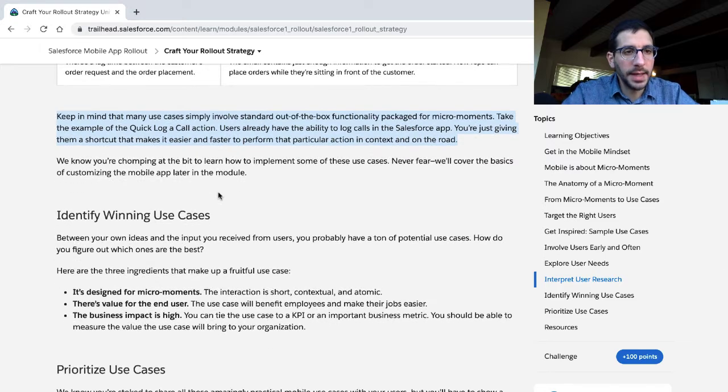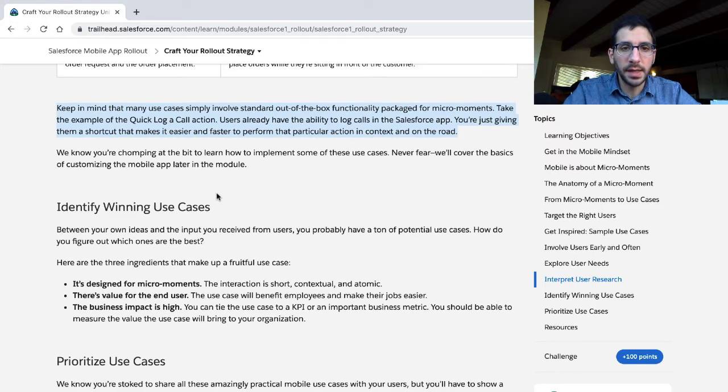Keep in mind that many use cases simply involve standard out-of-the-box functionality packaged for micro moments. Take the example of the quick log a call action. Users already have the ability to log calls in the Salesforce app. You're just giving them a shortcut that makes it easier and faster to perform that particular action in context and on the road.